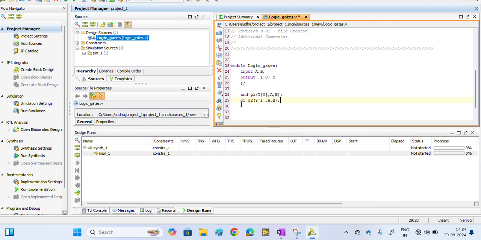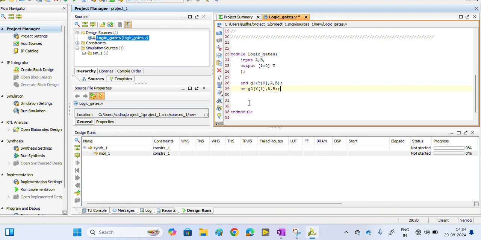Semicolon. So by this, you'll see the code is complete for the AND gate and OR gate. This is very simple code, only for your understanding I am writing this. Now what we are seeing in these two codes: one AND gate is instantiated, and one OR gate is instantiated. Okay. Now we'll save it.